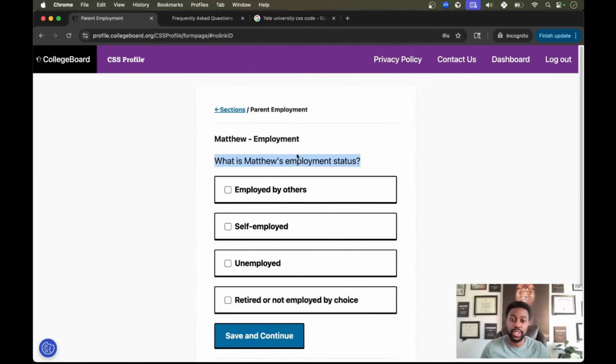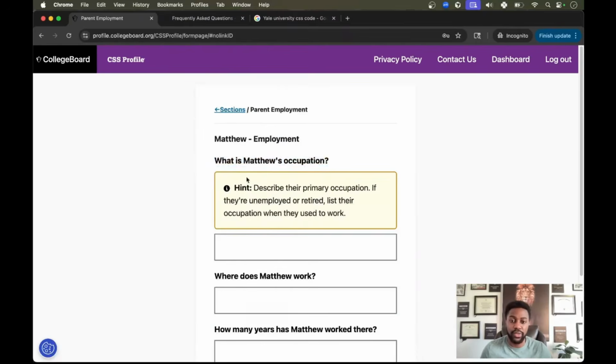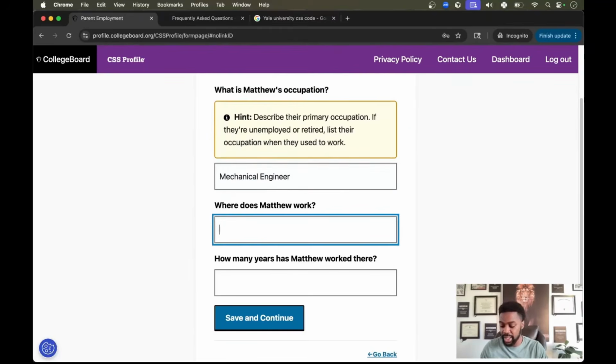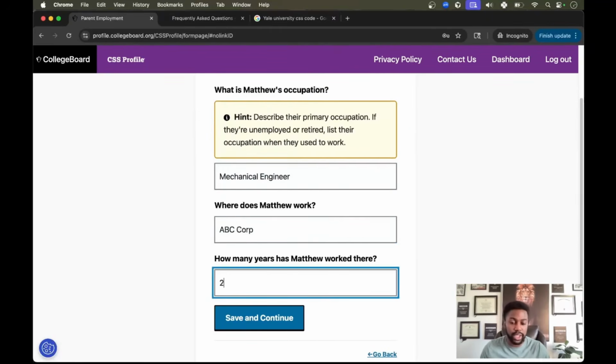So what is Matthew's employment status? Let's say my dad is employed by others. You have to describe their occupation. What do they do? So let's say he is a mechanical engineer. Where does he work? You're going to give the name of the company that he works at, ABC Corp. How many years has he worked there? Let's say it's 2 years, and let's continue.